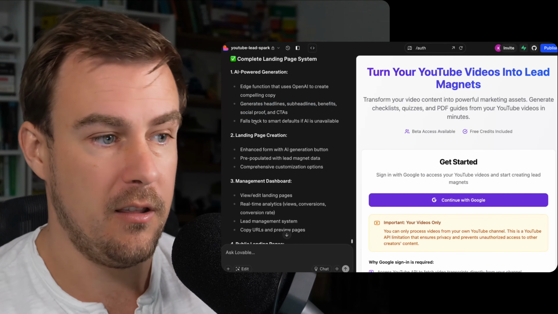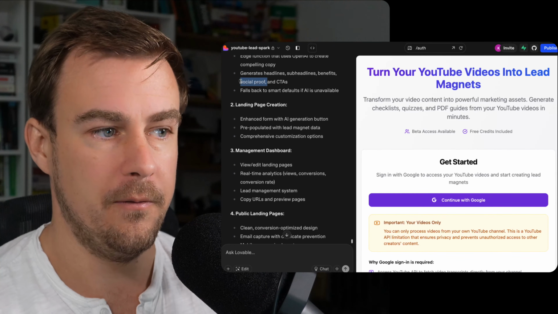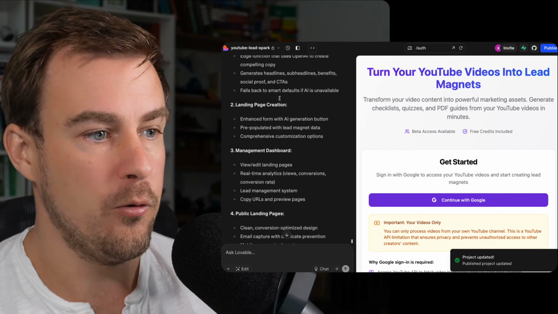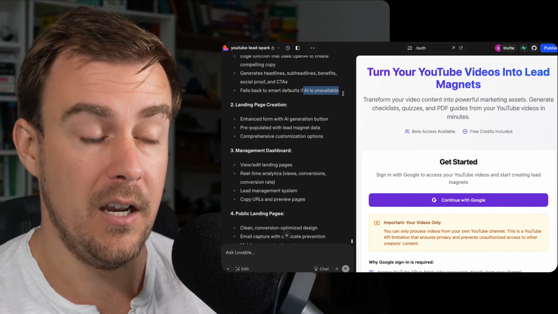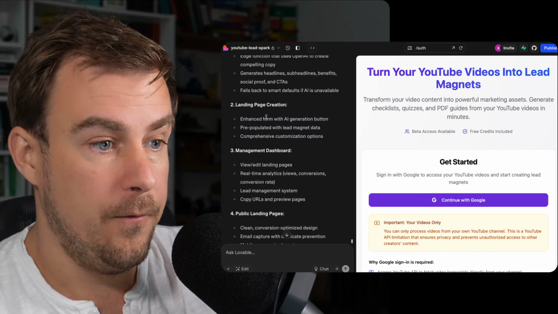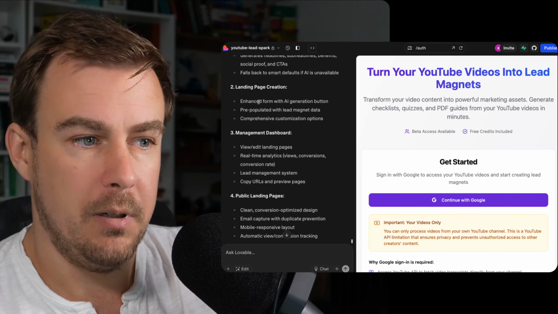Generates headlines, subheadlines, benefits, social proof, and CTAs. Social proof, I don't want you to just make stuff up, but that is fine. We'll come back to that. Falls back to smart defaults if AI is unavailable. Okay, so just a template. Landing page creation. Enhance form with AI generation button.